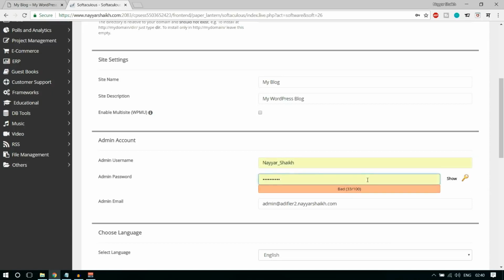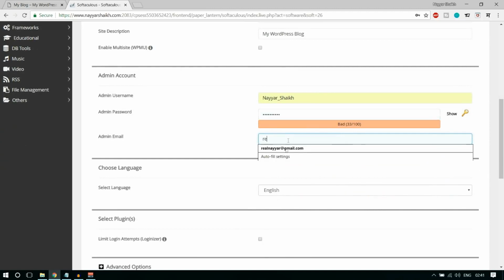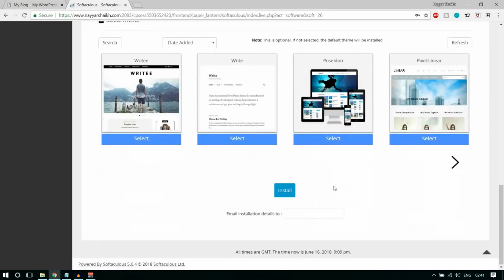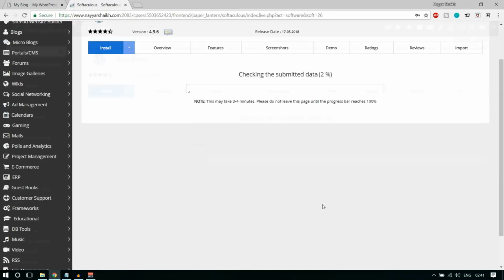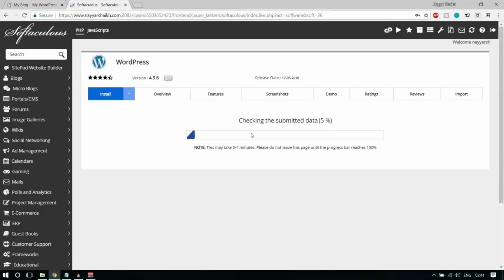Let me hide this thing. Okay, fine. And also change your email address from here. Put in your own email address. Okay, then go at the bottom and click on install. Now WordPress is getting installed on your website. It will take few seconds, don't worry.